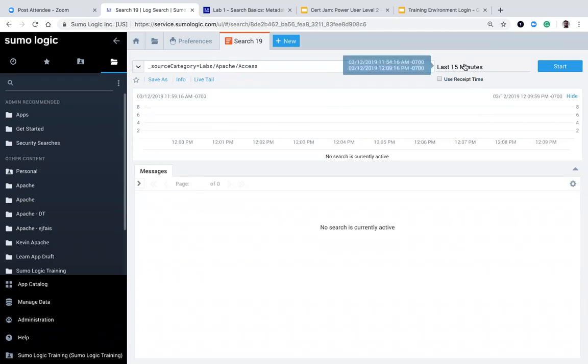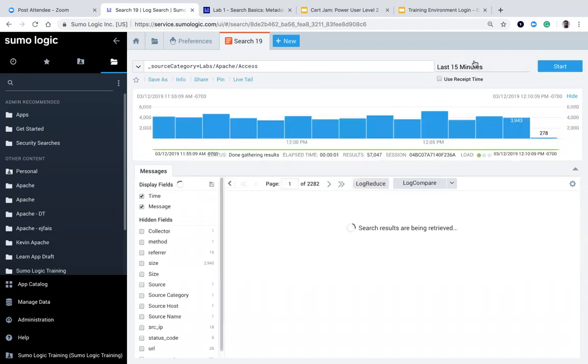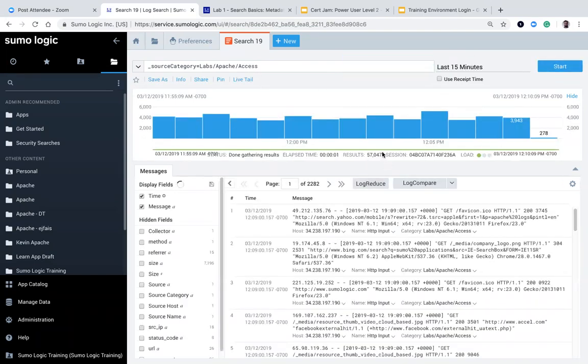The system is also going to use the last 15 minutes as the default time, and that's why we're going to search for the last 15 minutes of data with this lab, so we're going to use the default. So doing a very basic query here, just entering the source category, using the default time, clicking start, and then getting our results here.